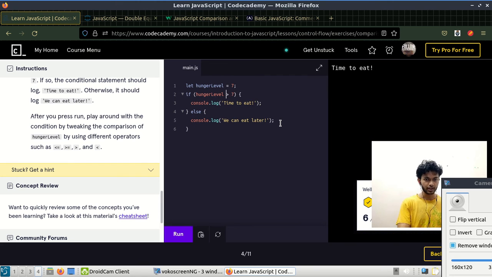So when you make it less than or equal to, or strictly equal to, all the comparison operators can be applied in the argument, because we are comparing things. So we want a different output there, so we'll say it's not equal to. So we can eat later. We can also use strictly not equal to. That's not necessary, that's kind of redundant to do.